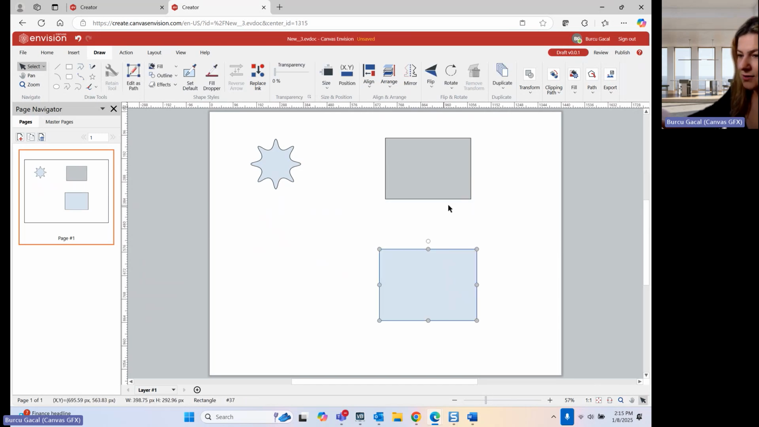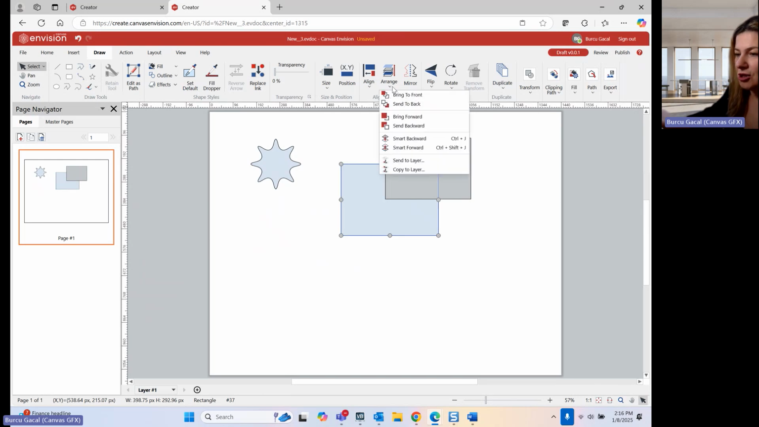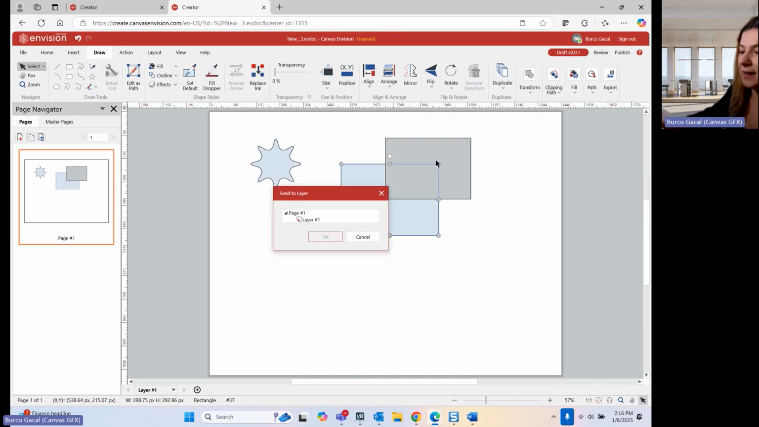The other thing that is extremely important is to arrange, especially if you have overlapping objects. Let me push this a little bit up so we can get a better example. Let's say I want this object above this object because they're overlapping. What I can do is arrange, and I can here bring it forward, or, opposite, send it backward. And the other cool thing in here that we added recently as a new feature is send it to layer.